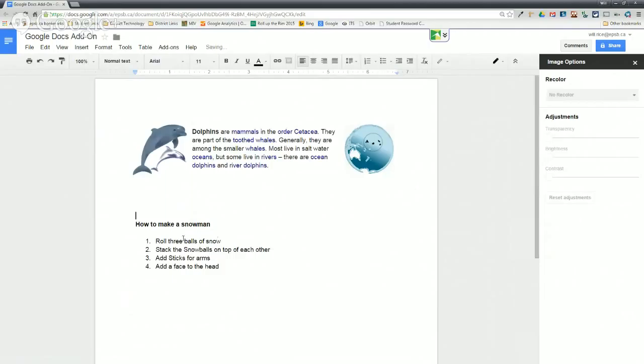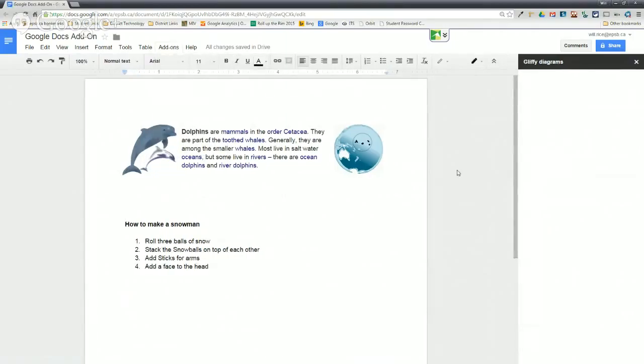So here I have a 4-step process and I might want to add a graphic to that. For that, I'm going to use Glyphy. Now with the free version of Glyphy, you can only save 5 diagrams at a time. And what you're going to see here is that you're logged in and you're going to need to create a diagram. This is going to open a new window.